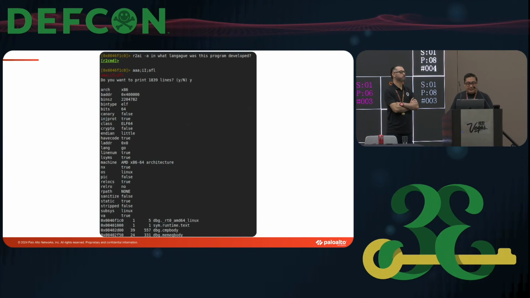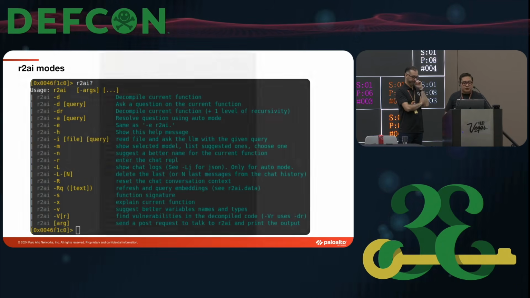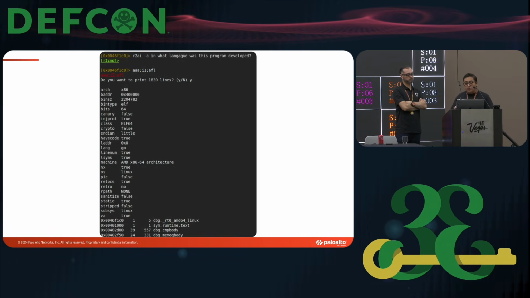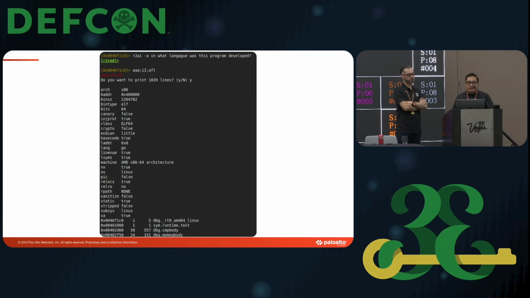And for example, after the r2ai slides, there's a slide where I'm asking a question. It says r2ai -a. And I asked the question, in what language was this program developed? So it suggests to me, by the way, this is not fully automated. It just suggests the commands that I should execute. So you can see it suggests I execute aaa, which is full analysis of the binary. It suggests I analyze the information of the binary. And it also suggests I print all the functions from the binary. And then the output of those commands is fed in.